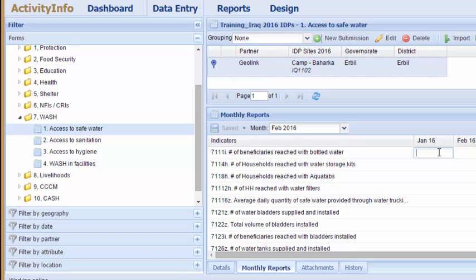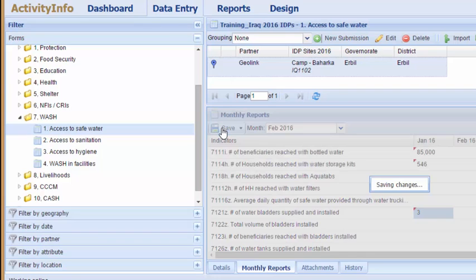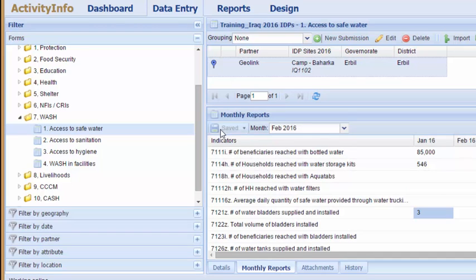Clicking on January 2016, let's say I have reached 5,000 beneficiaries with bottled water. I have provided water storage kits to 446 households, and I have installed, let's say, 3 bladders. So this is what I did in January 2016. When I'm done with the data entry for January 2016, I click on the Save button to save my data. Save. So my data is saved.